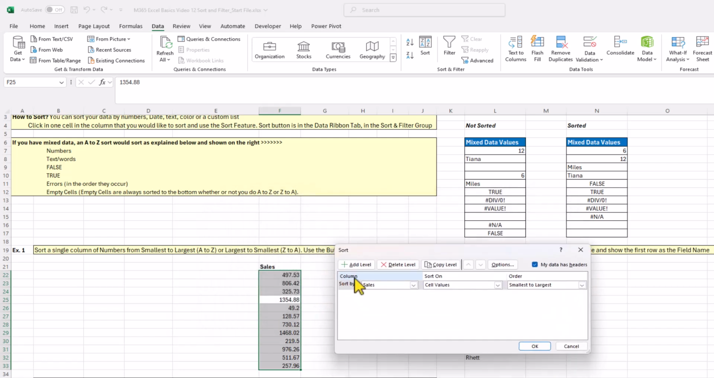Right here on the column, you can see we have the sort by. We only have a single column there. So if I click on that arrow, we only have a single column, which is the sales. Now on the sort on, you have different options that you can sort on, and we will see this in our other examples in this worksheet. But for us here, we're doing cell values.